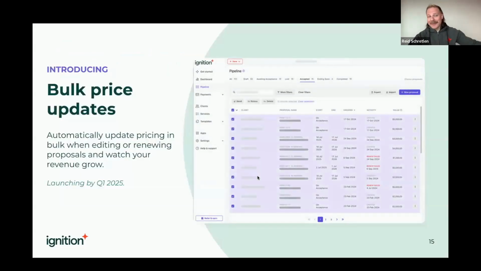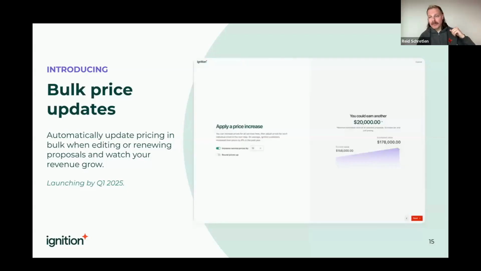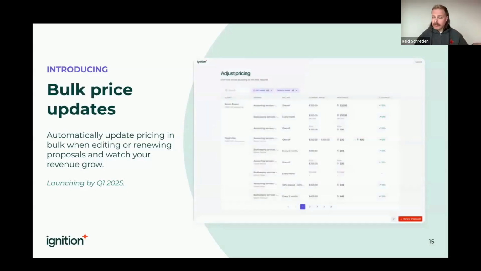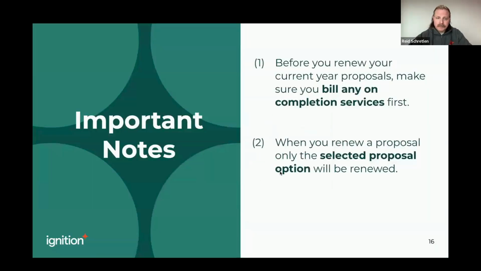And then Nicole already showed this, but I wanted to call it out again. So excited about the bulk price update. So this works whether we've created the drafts from a template or from renewal. We can bulk select those drafts and edit pricing.